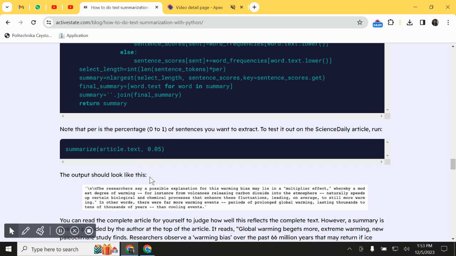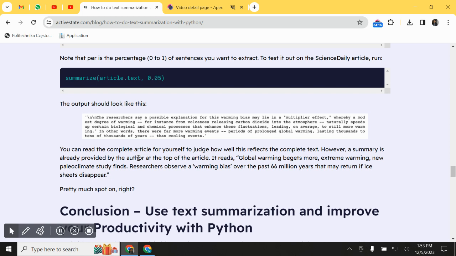To test it out on the Science Daily article, run summarize(article.text, 0.05). The output should look like this. You can read the complete article for yourself to judge how well this reflects the complete text. However, a summary is already provided by the author. At the top of the article, it reads: global warming begets extreme warming, paleoclimate study finds. Researchers observe a warming bias over the past 66 million years that may return. Pretty much spot on, right?